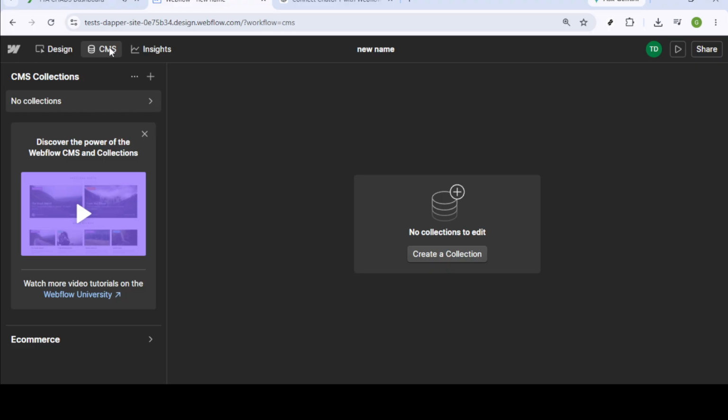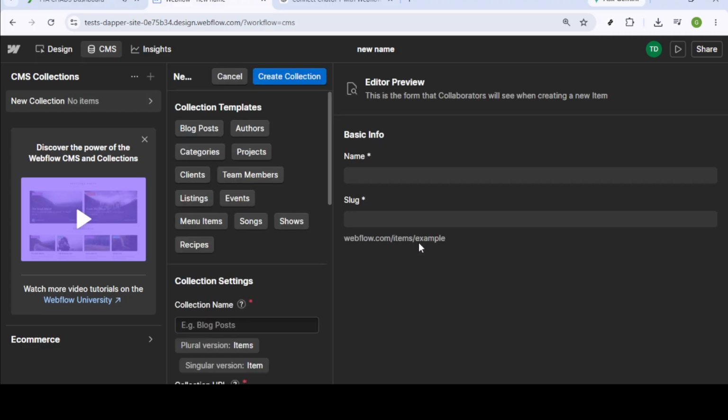Once in the CMS panel, look for an option that says Create a Collection. This is a pivotal step. What you're doing here is setting up a blueprint for how your blog posts will be structured. Click on Create a Collection, and you'll see that Webflow offers various templates to get you started. For our purpose today, select Blog Posts.